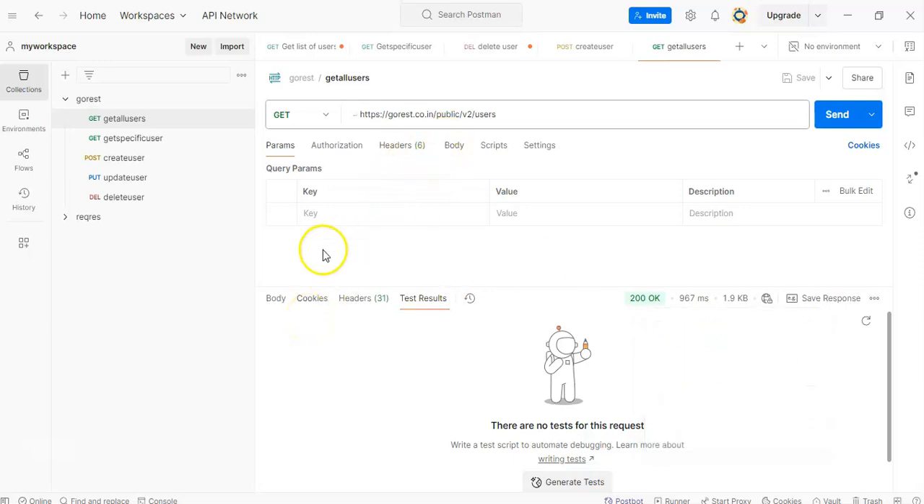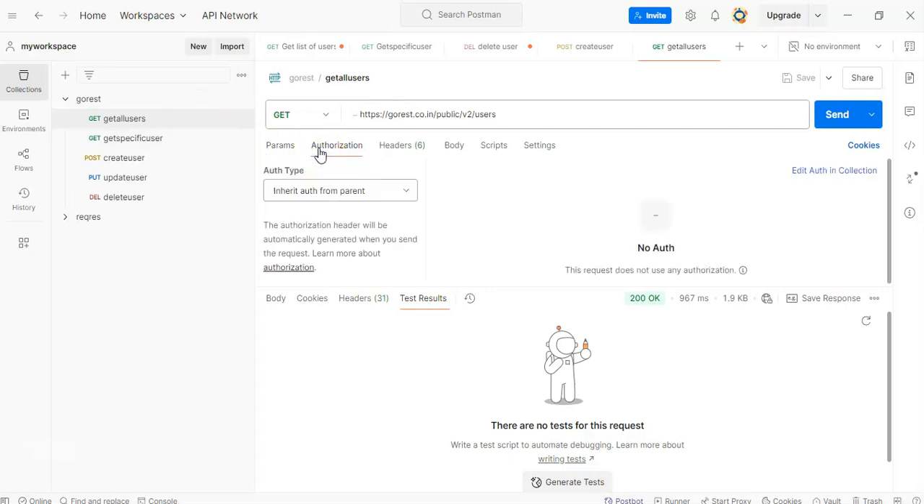Now we can validate. Where I have to validate, there is a section called scripts. We have seen params to add a query param, path param. If you haven't watched, please go and watch the query param, path params video. Authorization we will see in the next class. So far we have seen only the basic things. We will see authorization last.